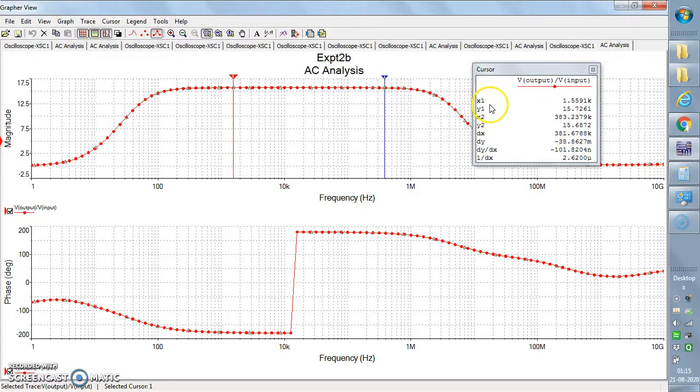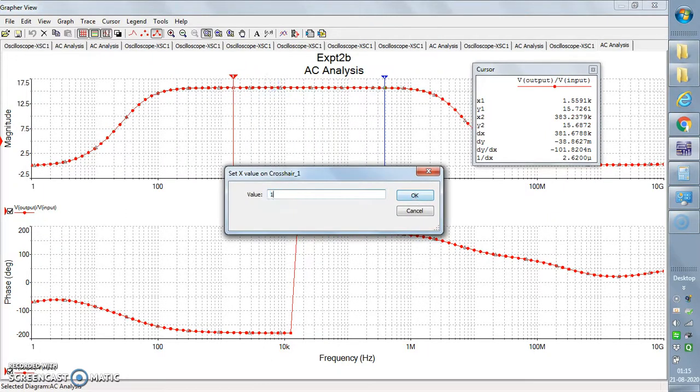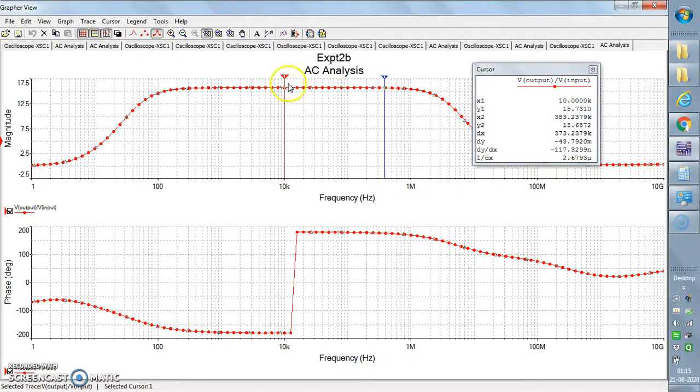So x1 is 1.5k. If I want to check the value of this at 10k, set x value to 10k is the option. So if I set the x-axis value to 10k, the cursor goes to 10k. So x1 indicates 10k. At x1 I am getting the gain constant and higher value, with higher value equal to 15.731.